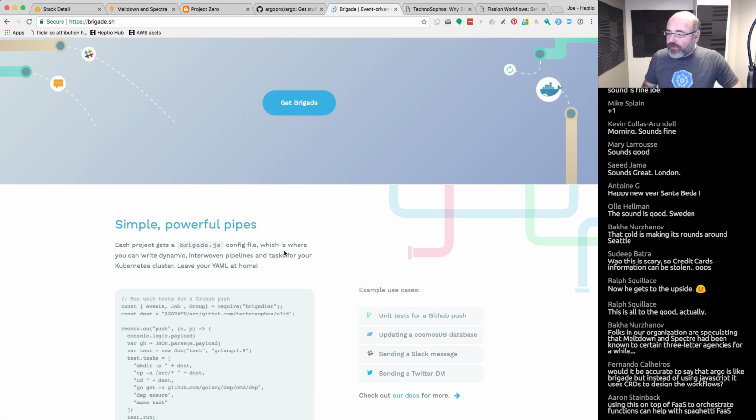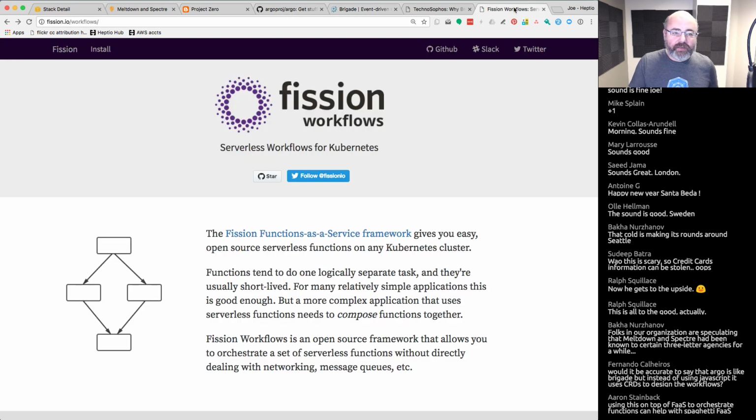I think that's accurate. I think that's definitely right. And then Aaron says, using this on top of a FaaS to orchestrate functions will help with spaghetti FaaS. I think that's something also, because one of the things I want to point out here is Fission Workflows, which is essentially workflows built on a FaaS system too. So there's definitely a soup of ideas here around this.